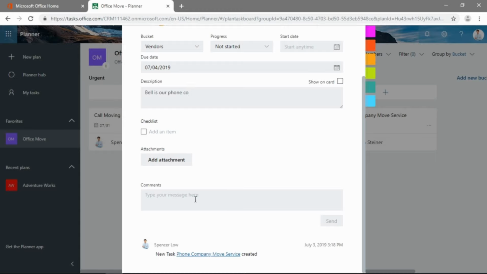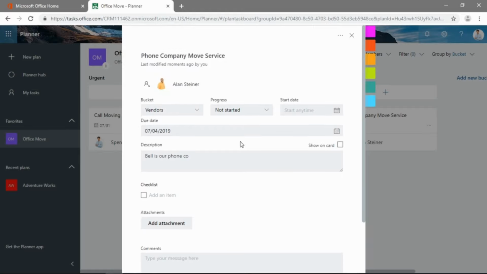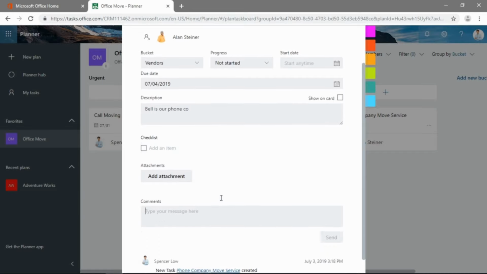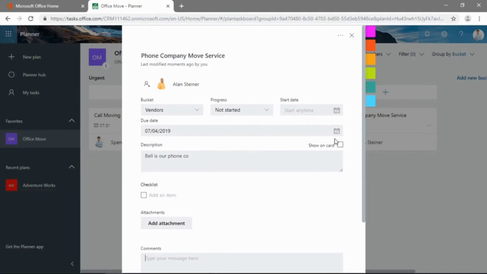And then you can add comments here. The comments are like a mini chat, a mini conversation functionality. So multiple users can add comments back and forth, and you would see that here in the context of the task card. Now back to our description, you can show the description on the card if you want. We'll check that off and I'll show you that in just a second.